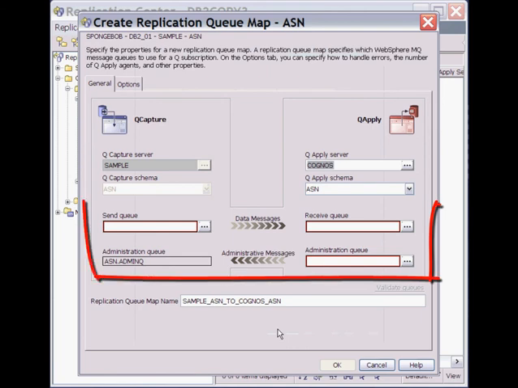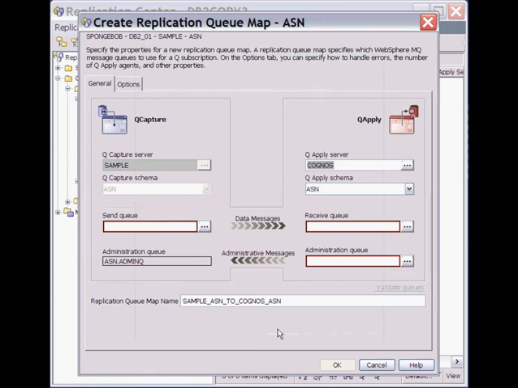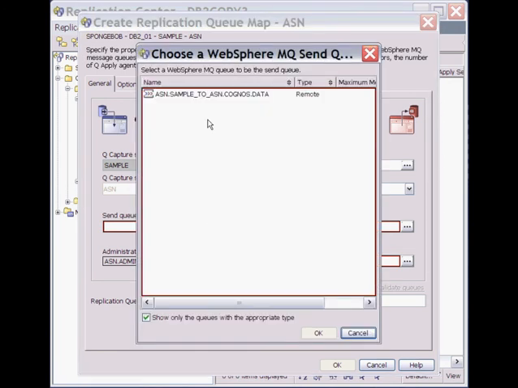We have 3 pieces of MQ information we need to provide to Q Replication. However, as with the capture control tables, I'm not going to explain what each of these objects is. We're just going to select them from a list and get to the point where we can see how to validate them. Let's see, we're going to select the send queue over on the capture side.